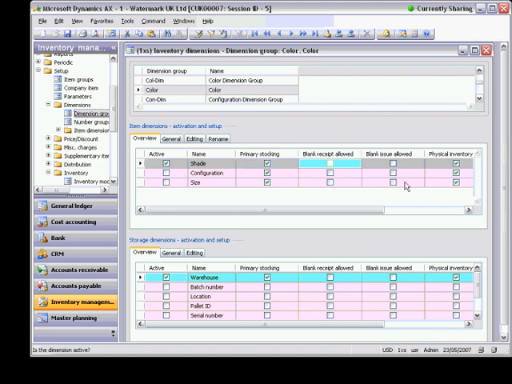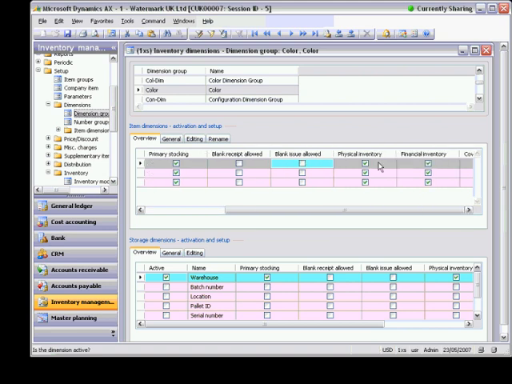I did not select blank receipts allowed and blank issue allowed. I selected physical inventory and financial inventory. So physical inventory means that the system checks the physical on-hand level based on the dimension value. Then the packing slip is created for issued items.